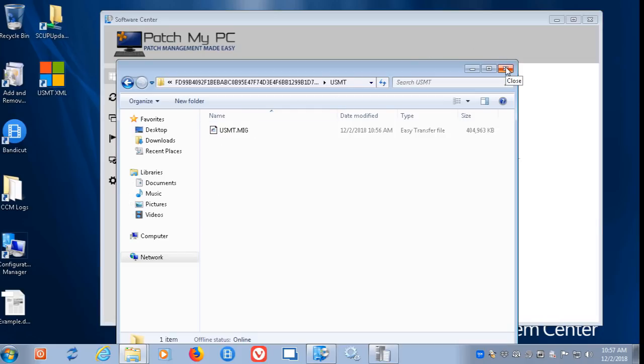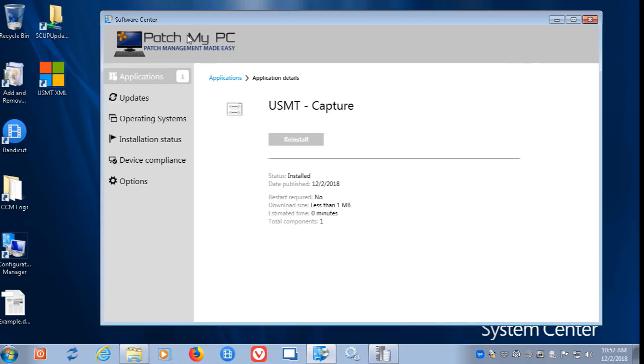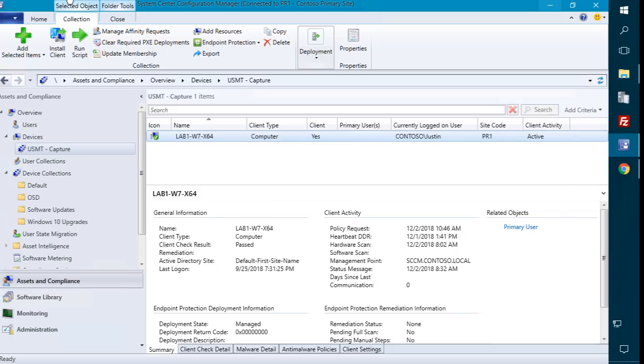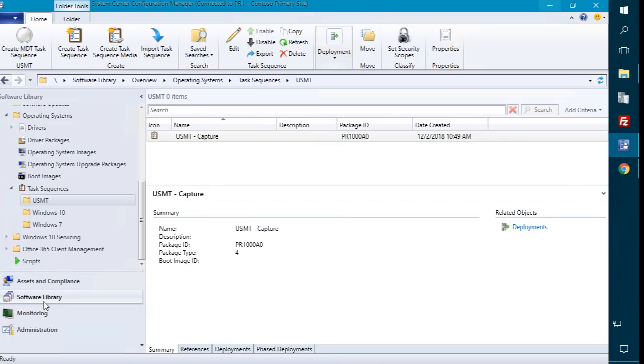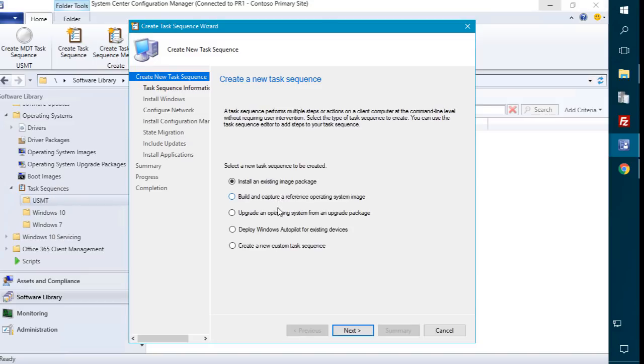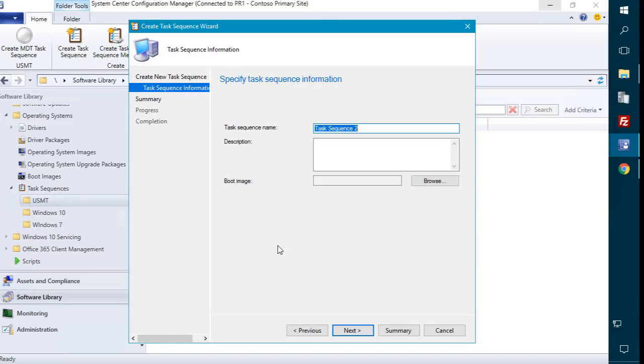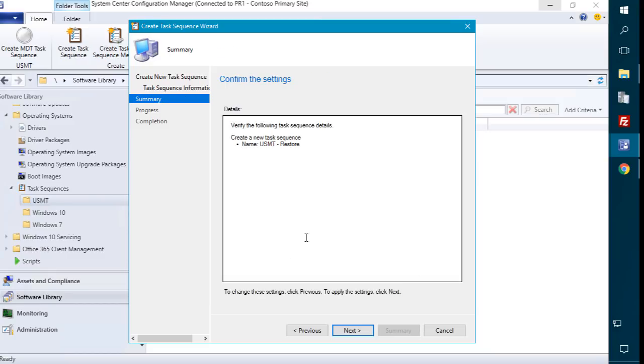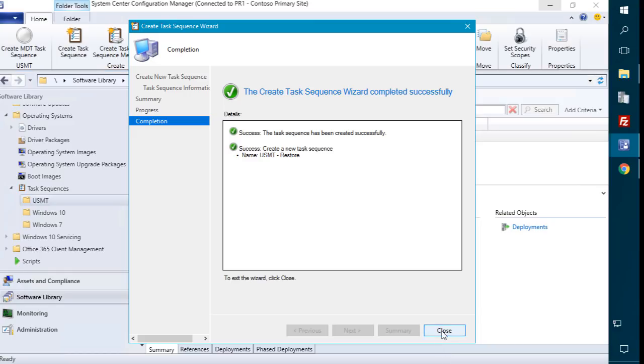So this looks good. The next thing that we'll look at is our source computer. Within there, we want to create our restore task sequence. We'll go ahead and create a new one. We're going to do a new custom task sequence and we'll call it USMT-restore. We don't need a boot image, and then we'll do OK here.